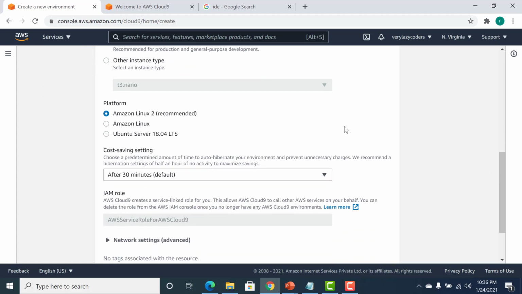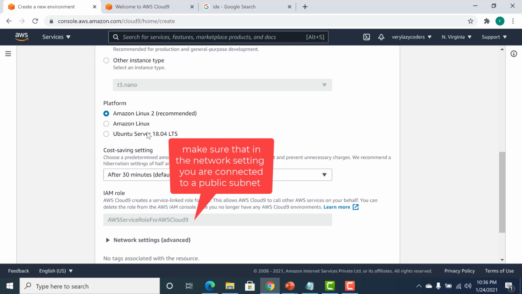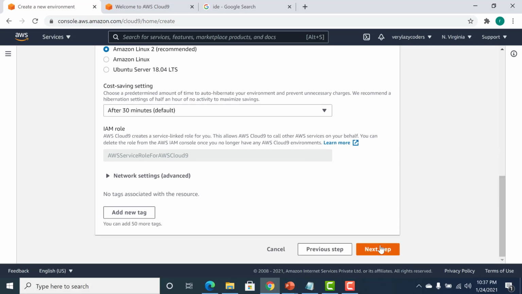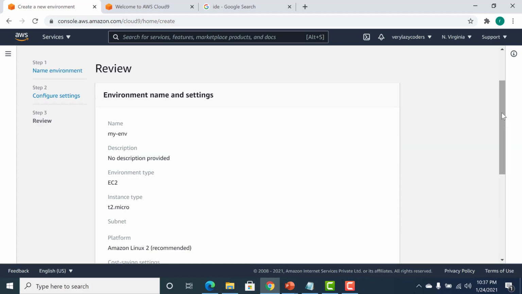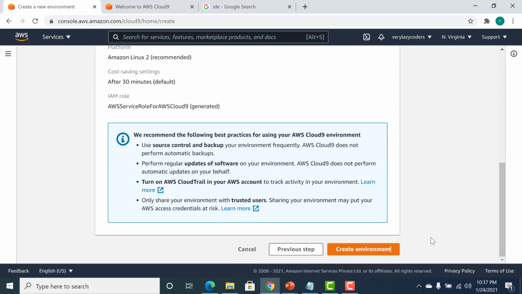I will go with Linux too. And in case you want auto saving, then basically after 30 minutes, this particular service will hibernate, so you don't have to pay. And you can just click on next step. Just verify everything and just click on create environment.